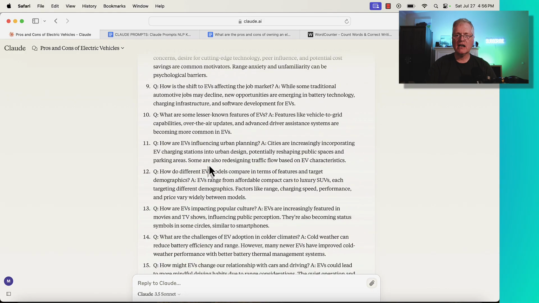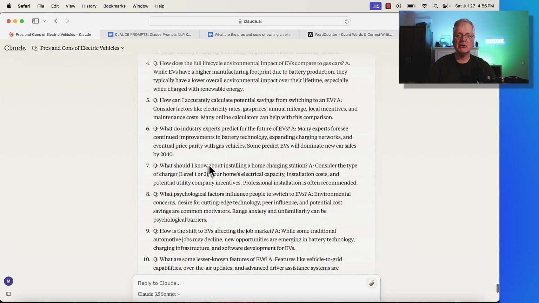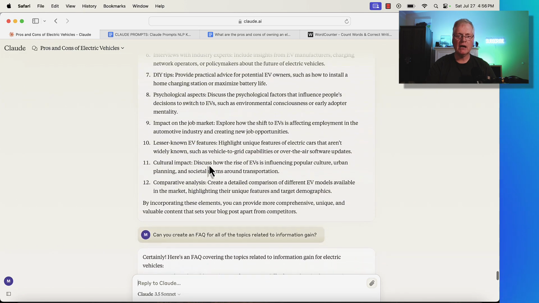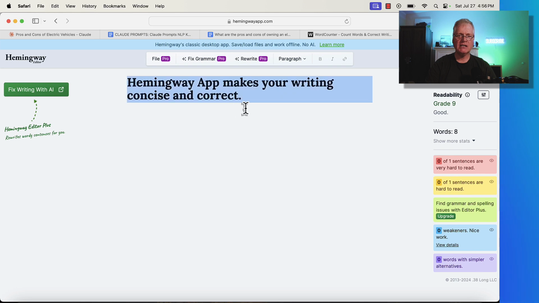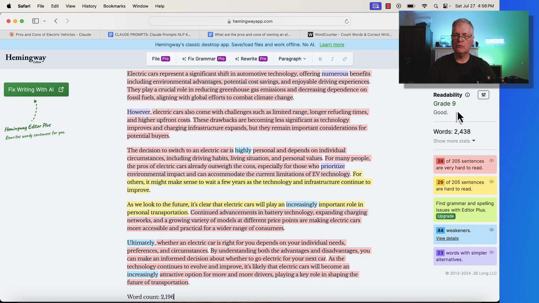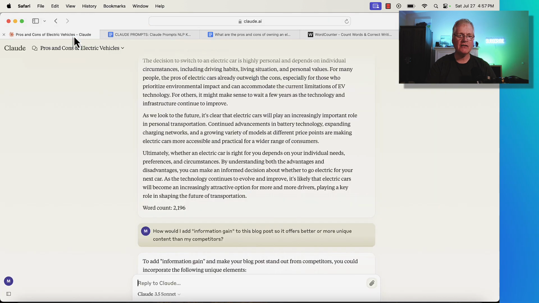The one thing that I want to also check is we did ask it to write at an 8th and 9th grade level. Now, writing about electric cars is somewhat technical. Sometimes Claude will have a difficult time writing to a specific grade level, so I'm just curious to see how close we got. Let's go over to Hemingway and see how we did. This is good. Readability, grade 9. But it did write very closely to the grade level that I asked it to write for. I believe I asked in the prompt to write at an 8th and 9th grade level.